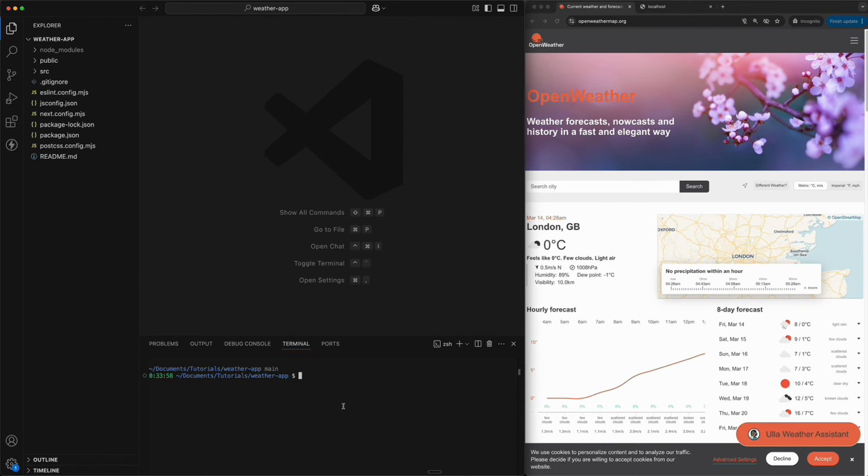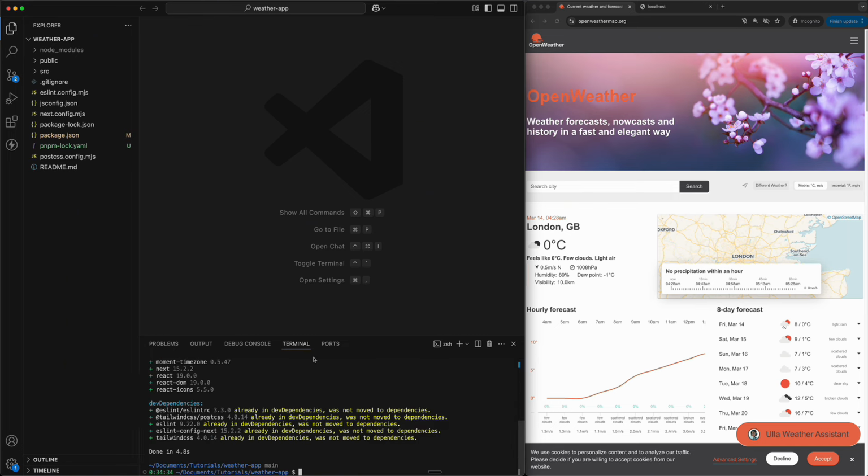Cool, now that I have the weather app open, we gotta do a few more things. So I wanna install a couple packages right away. For that, I'm gonna use pnpm, but you could just use npm. So I will do install, and I will be downloading axios, moment-timezone, as well as react-icons. Cool, now that we have our packages installed, I'm going to create our .env.